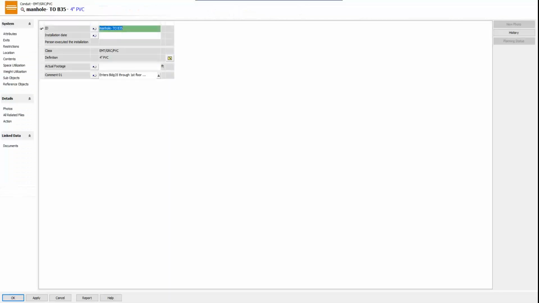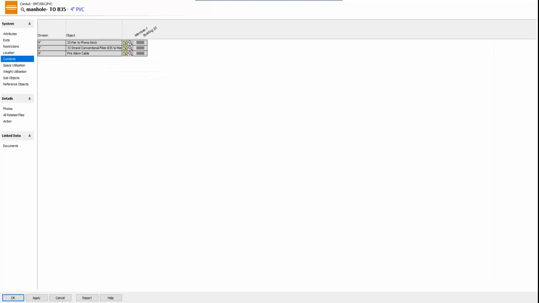By clicking on the pipe itself, we can access the Attributes tab to view more detailed information about this individual object. Let's go over a few of those details. On the left side, if we click on Contents, we can view the cables installed inside of this pipe. We are showing a 25-pair copper cable, a 72-strand conventional fiber cable, and a fire alarm cable displayed here.